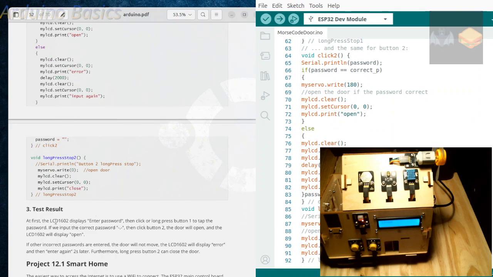So our test result, at first the display says enter the password, then click or long press button 1 to tap the password. If we input the password correctly, dash dot dash, then click button 2, the door will open and the LCD will display open. If other incorrect passwords are entered, the door will not move. The LCD will display error, and then enter again 2 seconds later. Furthermore, long press button 2 can close the door. Okay.